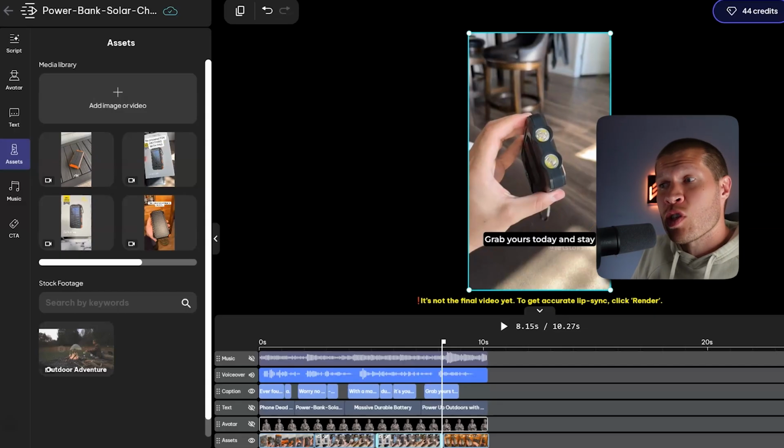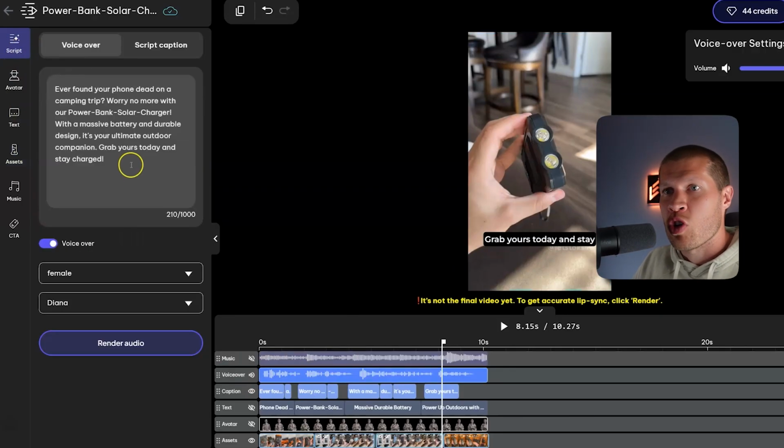Pretty solid, actually. And it's super easy to use the editor. It goes so fast. So now the last thing that I'm going to do here is obviously if you wanted to edit the script, you can come up to the script and adjust it here, and then it would edit it and reflect it in what she's saying in the script.